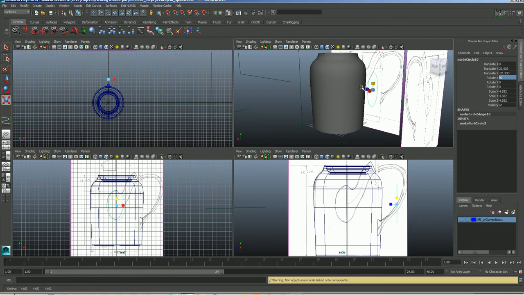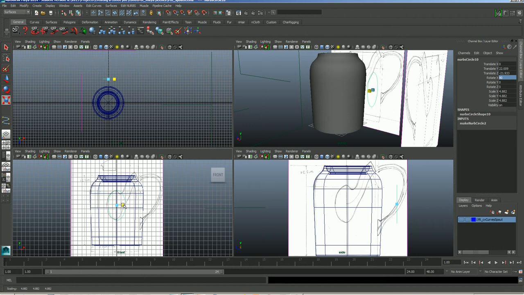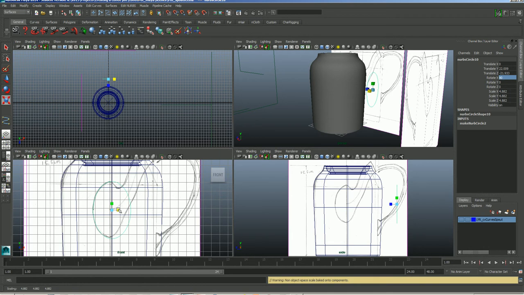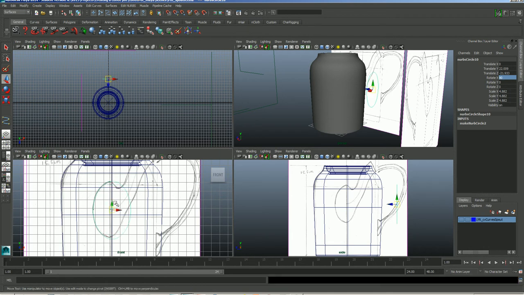And just scale it up pretty much to where I want it to be. I've actually put a reference on this, just on one half of the symmetry side of where I want the opening to be. So it's just a case of lining up roughly with that. Okay, and that would be my opening.